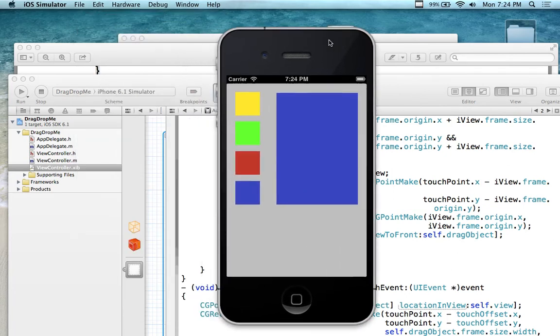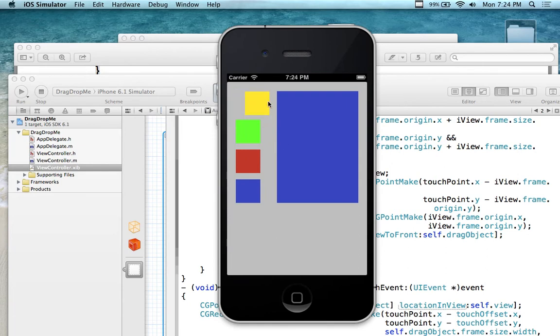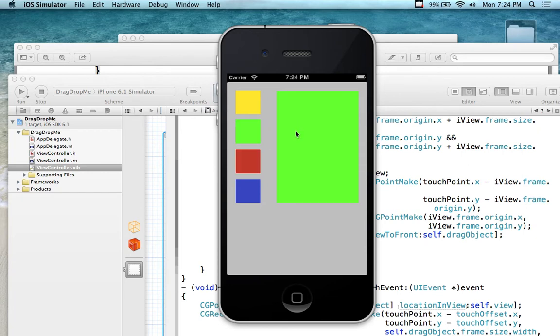So, I think this is a fun example because it's interactive. Make a puzzle and drag and drop the puzzle pieces. Well, huh? Color picker. Yeah. Use it for a color picker.